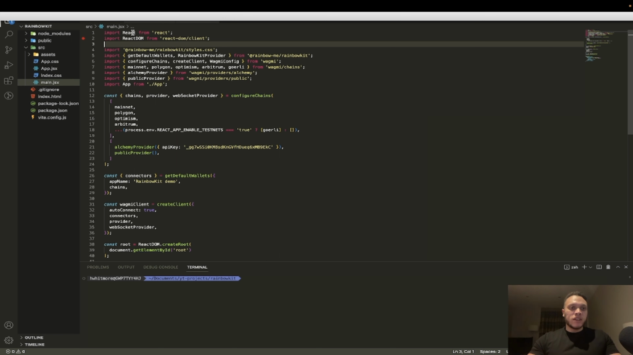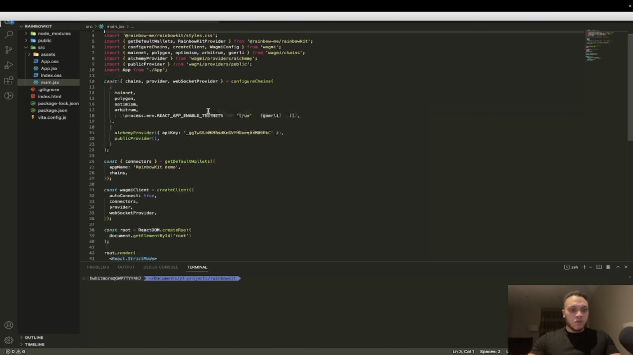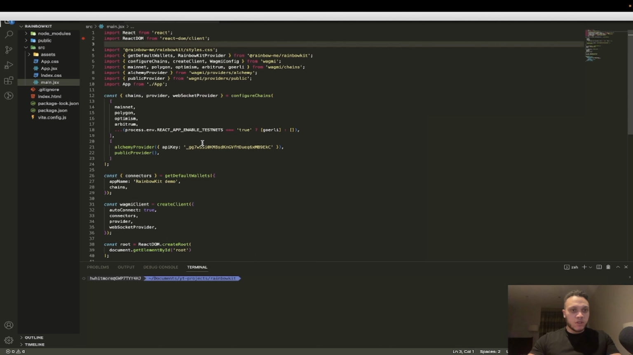Okay, so this React namespace here that's been imported is just a syntax for this down here. So you can do React dot followed by an object, so strict mode, or we have React DOM dot create root, so React DOM. So these two namespaces have been imported. It's just a way of doing a different syntax. Here we're importing the styles.css folder from RainbowKit itself. You'll see what that looks like in just a few moments.